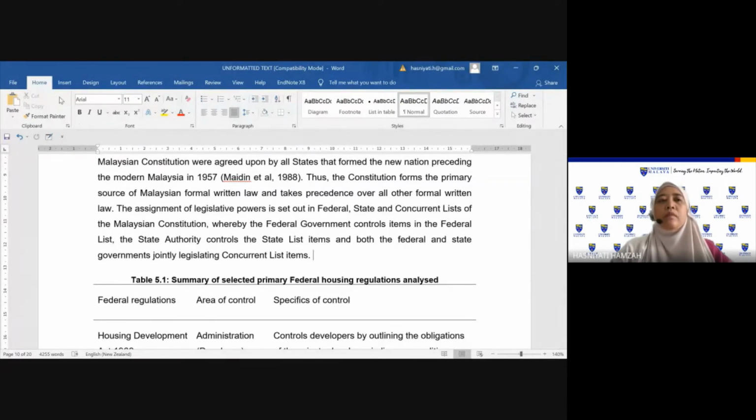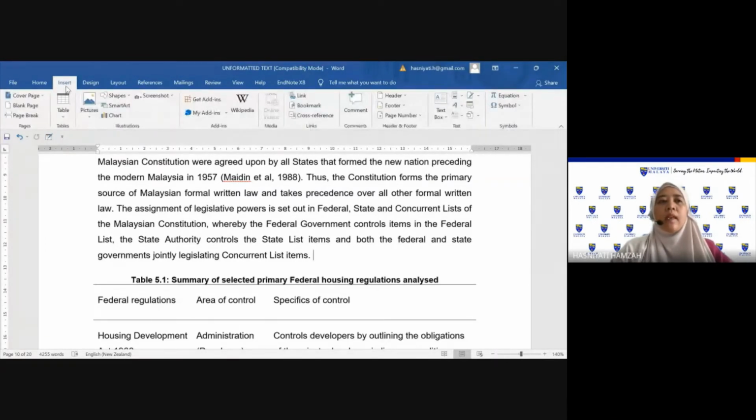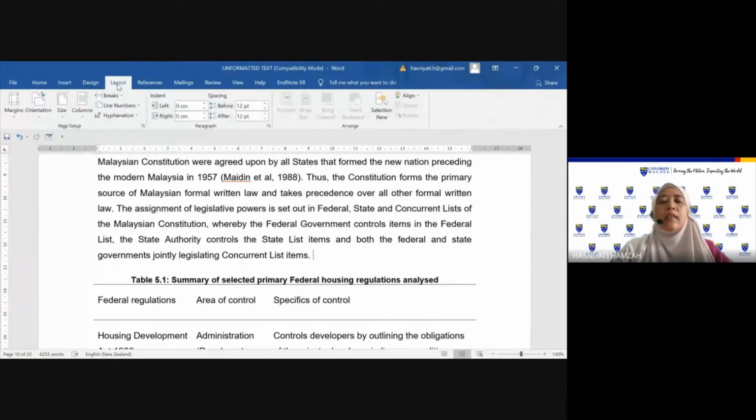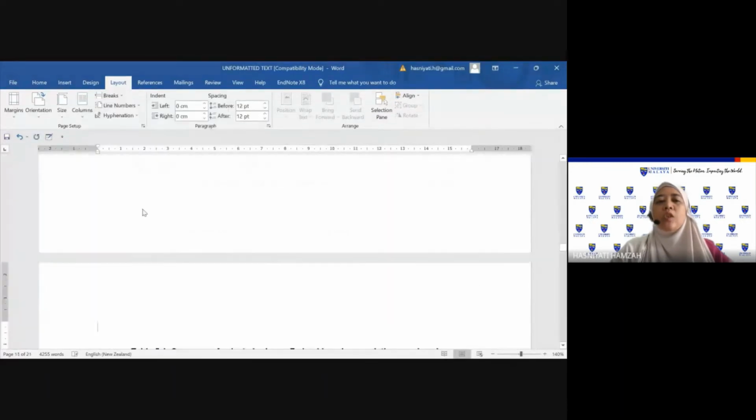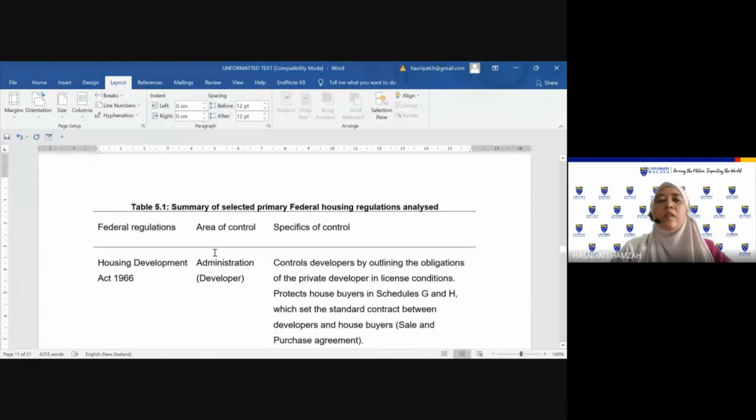Dah. Insert. Salah. Layout. Kita nak introduce a section break. So we go to layout. Breaks. Section break. See here, dia ada dua tau. Dia ada page break dengan section break. Page break apa yang kita buat control enter selama ni. We want to introduce a section break. Okay. So section break next page. Dah. So kita dah introduce a section break.